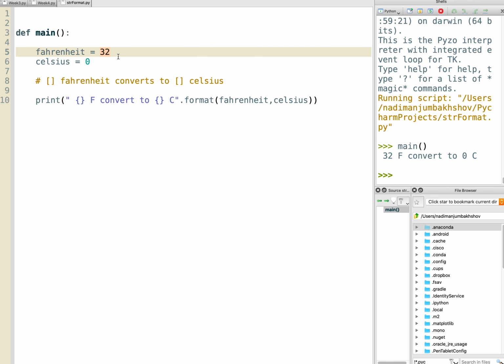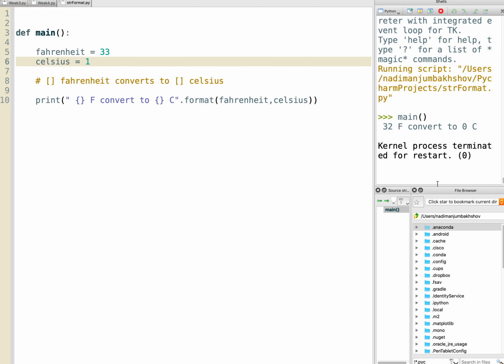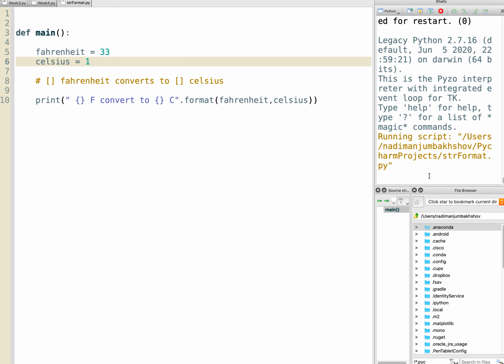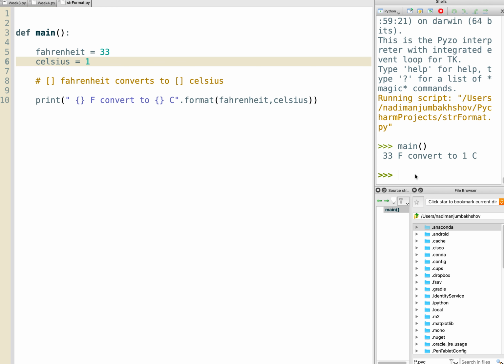So let's just test it. I'm going to make up these values, so I do apologize. Let's say 33 and it's 1 degree Celsius. Obviously that's a little bit inaccurate, but let's just see it work. And then we'll pick our way through it. There we go. That's neat because the output is all nice and tidy.